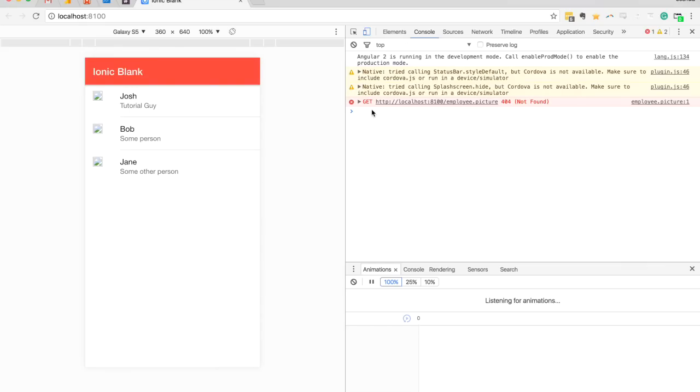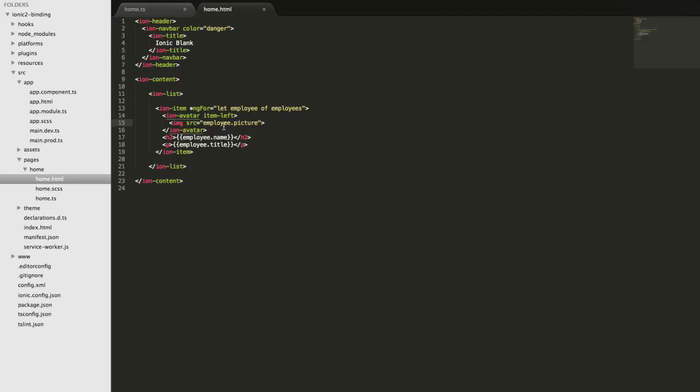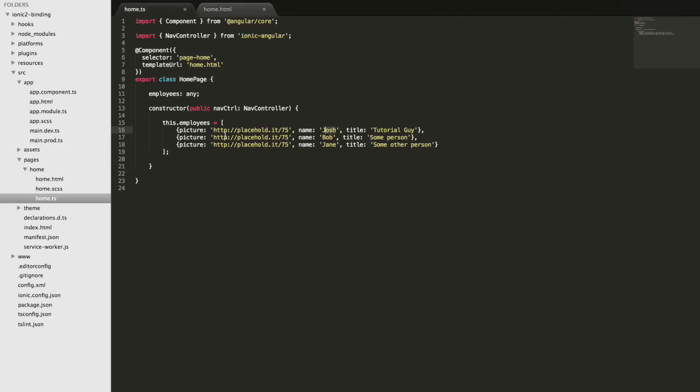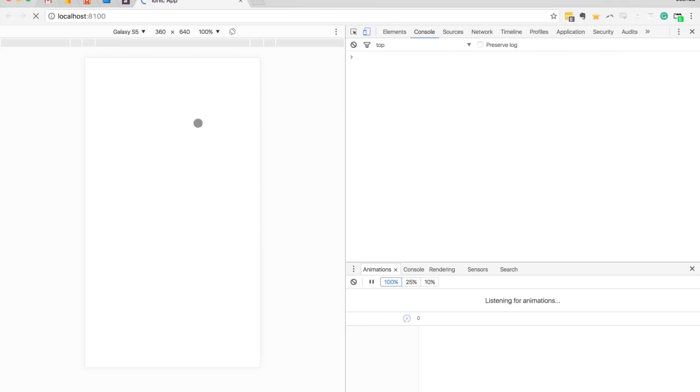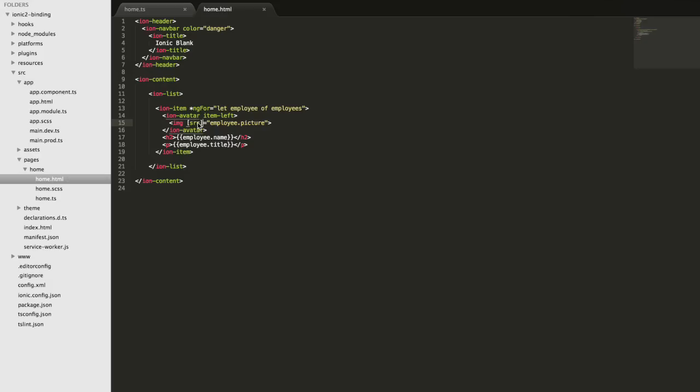So if I look over in the console here, I can see it's trying to literally grab employee.picture as the picture, which of course isn't what we want. We want to convert that variable, which is in here, or rather it's an object in array in this case, but essentially we want to grab that and then turn that into a string and then use that rather than literally using employee.picture. So I'll change that back. And then you can use that in other circumstances as well.